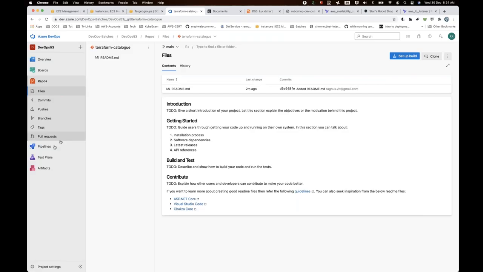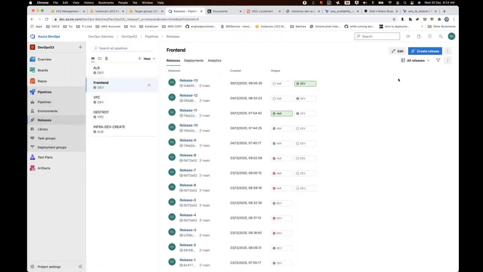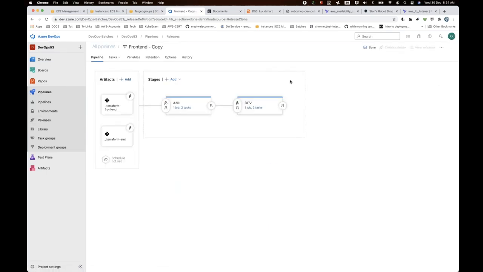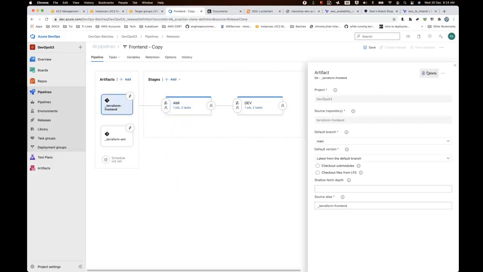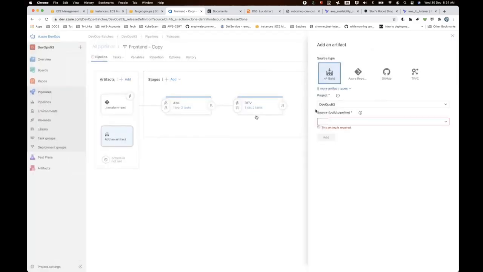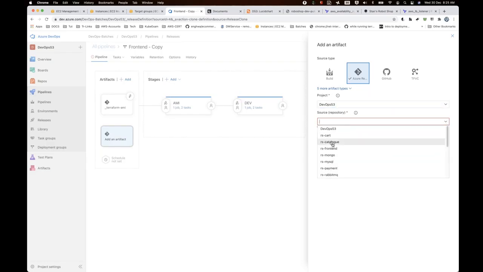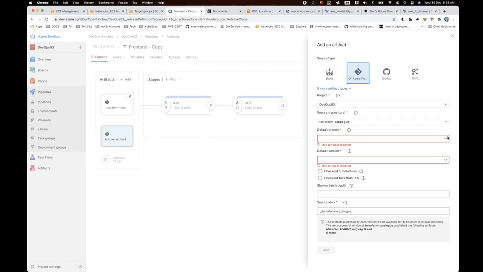So I will go here, pipelines, releases, and there is a front end. I will just clone this as is, and I require an AMI for this, of course, and this is not a front end. Actually, we do require to delete this and add Route 53, which is going to be roboshop terraform catalog code. I want to make it from the main.